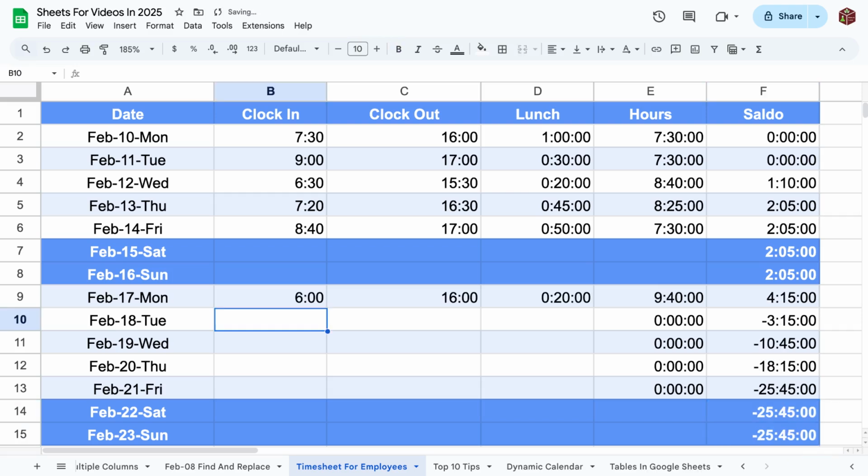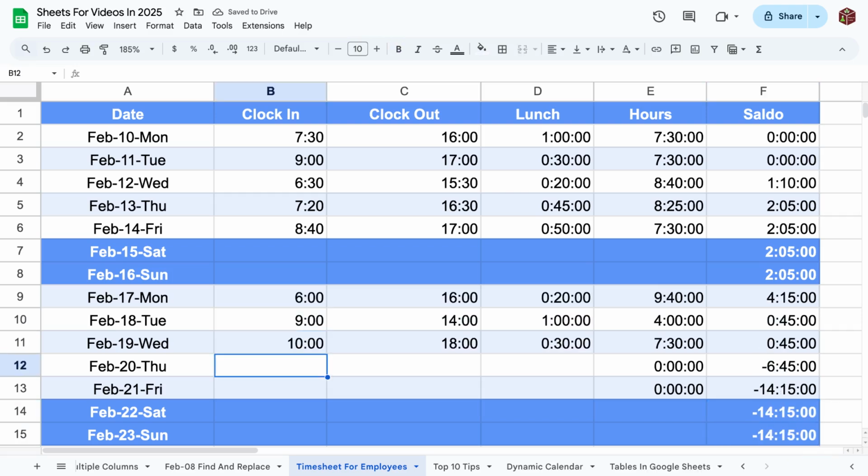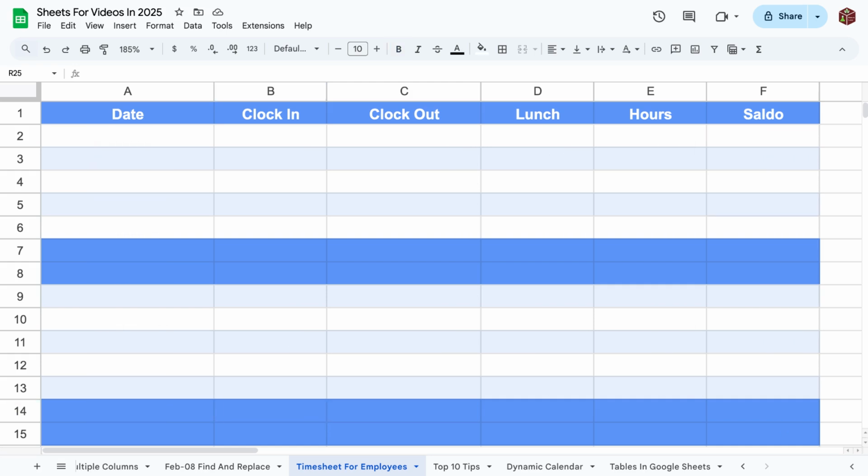Today I'll show you how to create a timesheet for employees in Google Sheets that is extremely easy to set up and use. Start by creating the following headings: date, clock in, clock out, lunch, hours, and saldo. We'll now format the different columns appropriately.